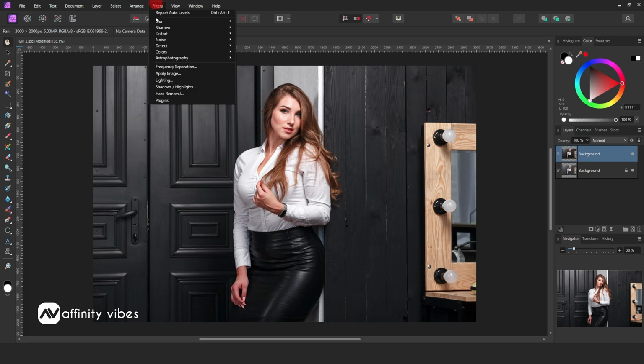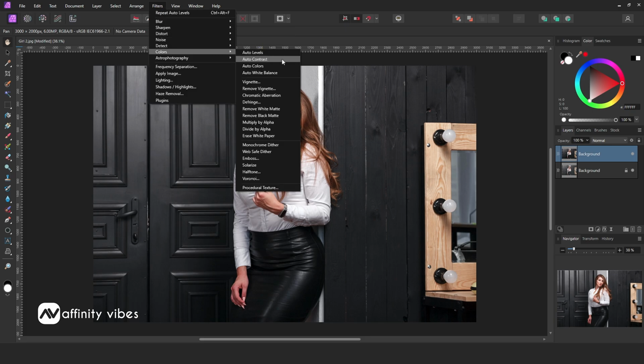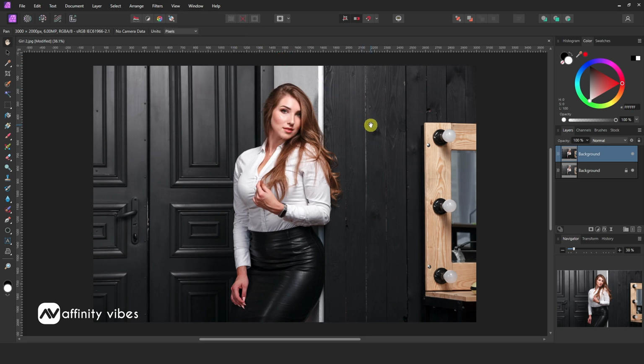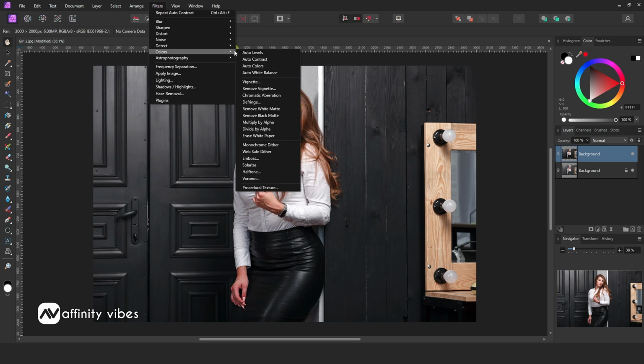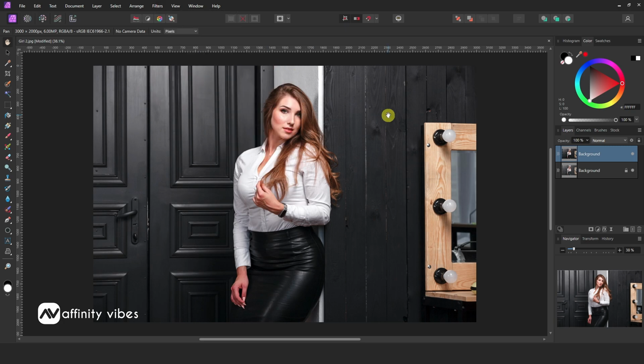Again, use Auto Contrast. Auto Colors. These three are basic and give you a quick photo edit automatically.